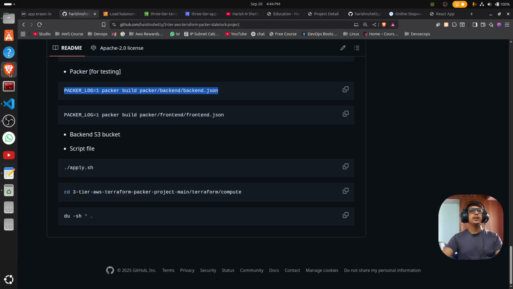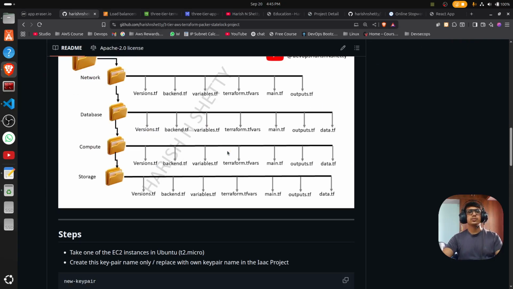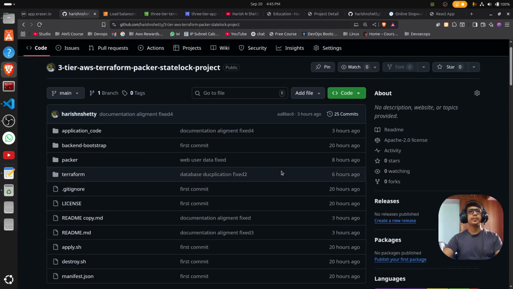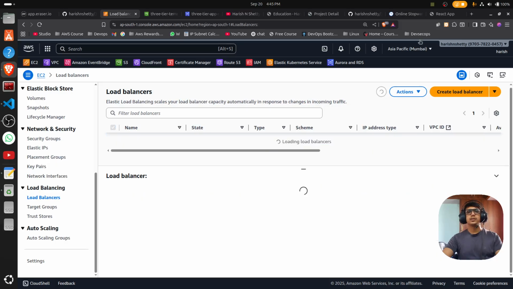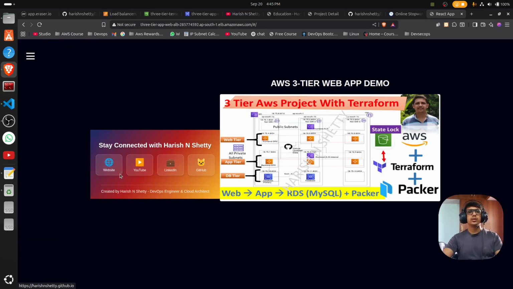Okay, let's move on to this section. We explored everything, nothing is left to check. Done. The load balancer, and we are accessing the data also.